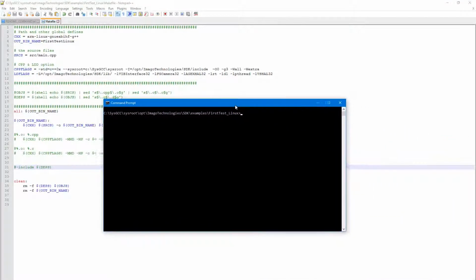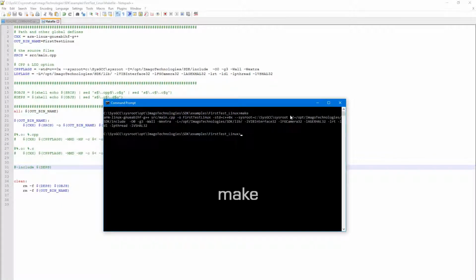Let's open a Windows command prompt at the makefile directory location and run make to start the building process. The output is the actual building command, which is executed after interpreting the modified makefile. Notice that this reflects the command we used before when launching cross-compilation from the command line. In case of success, no more lines are printed.